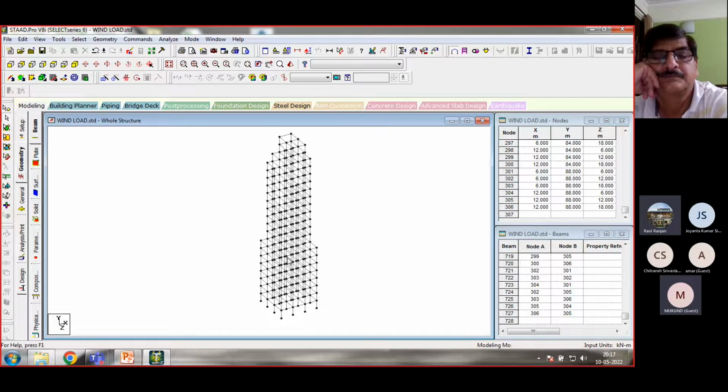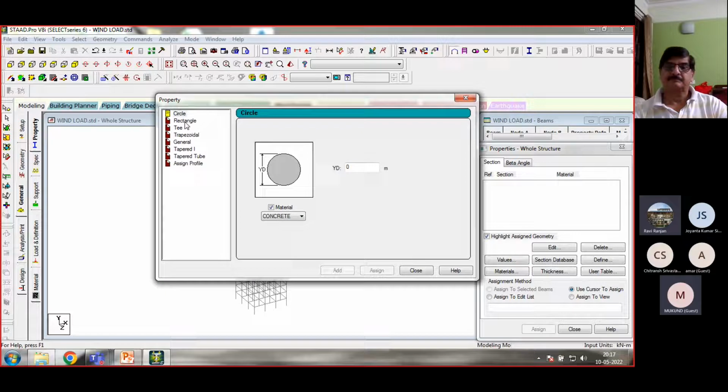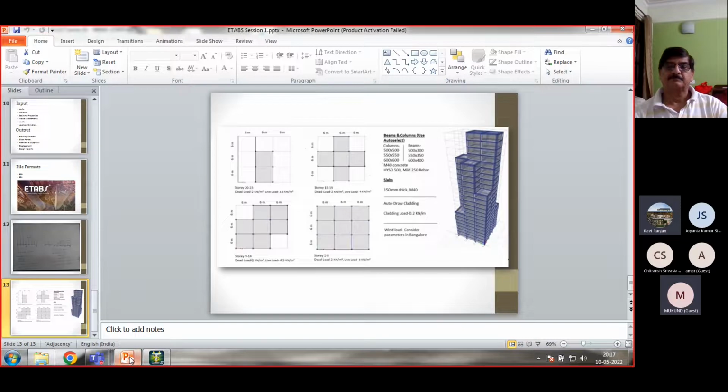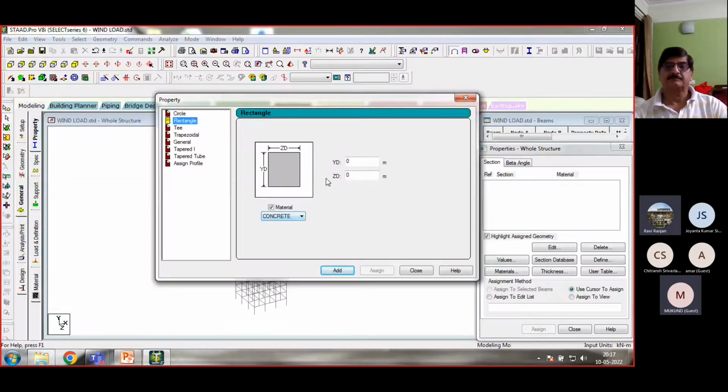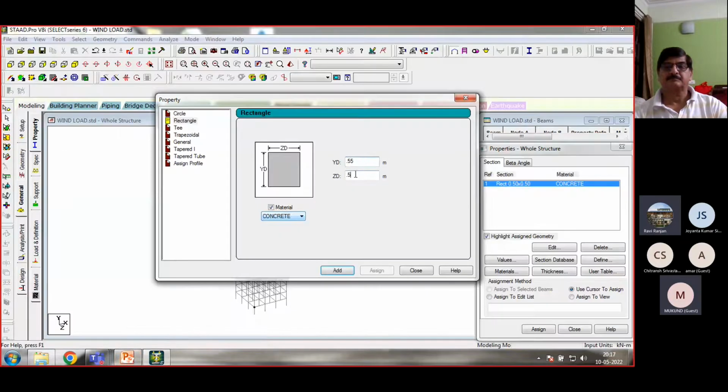And then next we have to give the section property. For section property, go to general and define column and beam section property. Go to rectangle, and first we have to give the column size as 500 by 500 mm. Rectangle 0.5 by 0.5 means 500 mm. Then material concrete. Then 550 by 550, which is 0.55 by 0.55, and then 0.6 by 0.6.